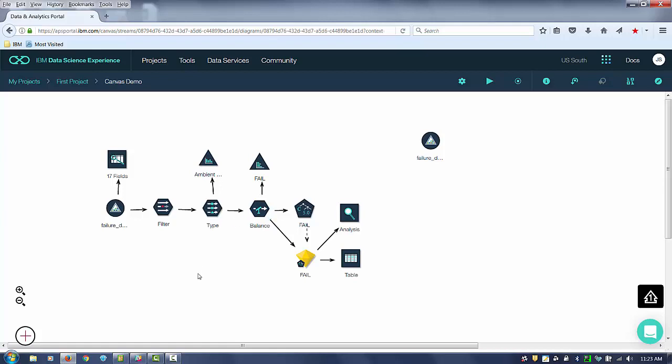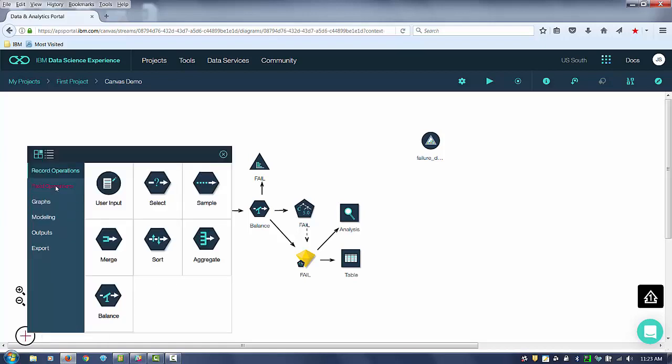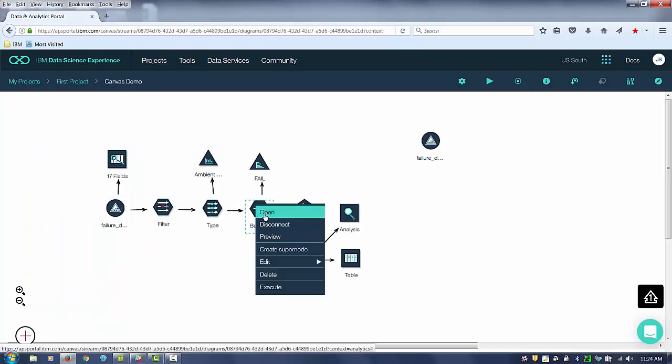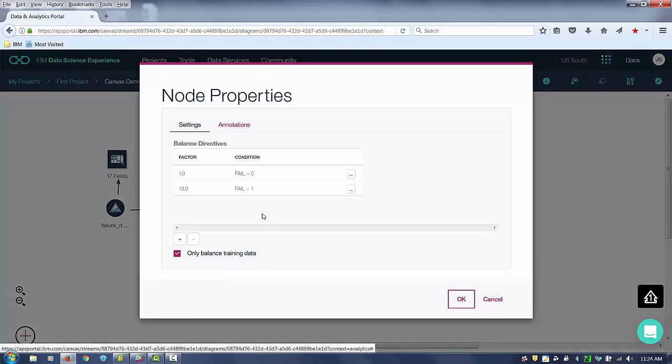But in my case, from a predictive point of view, I'm going to be most interested in trying to pick up and detect failures. So if we come into here and look at our record operations, I'm going to be using a balance node. The balance node just helps me make sure that there's a good representation between those two groups. I'll open that node up so we can take a look at what's going on inside of here.